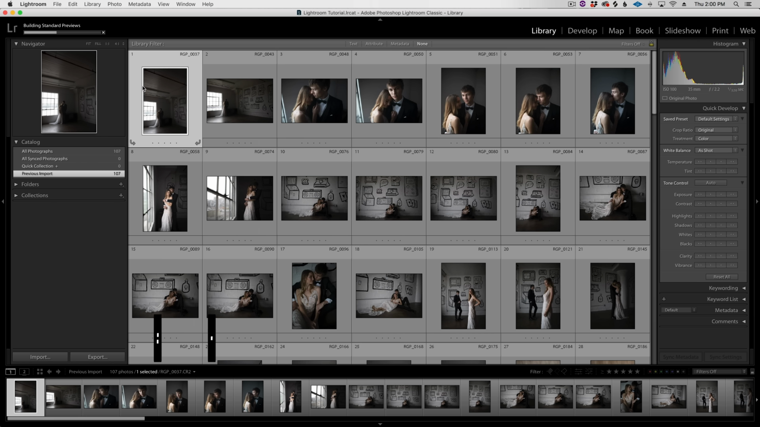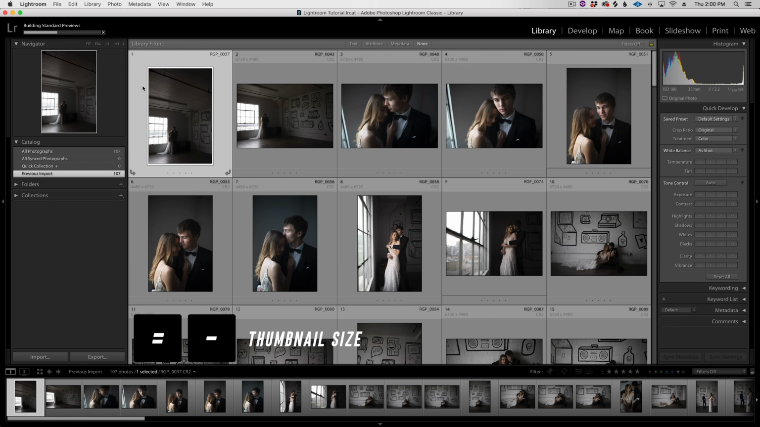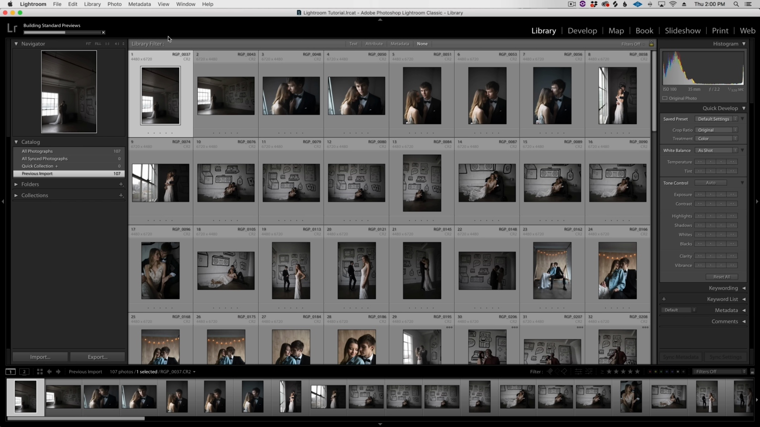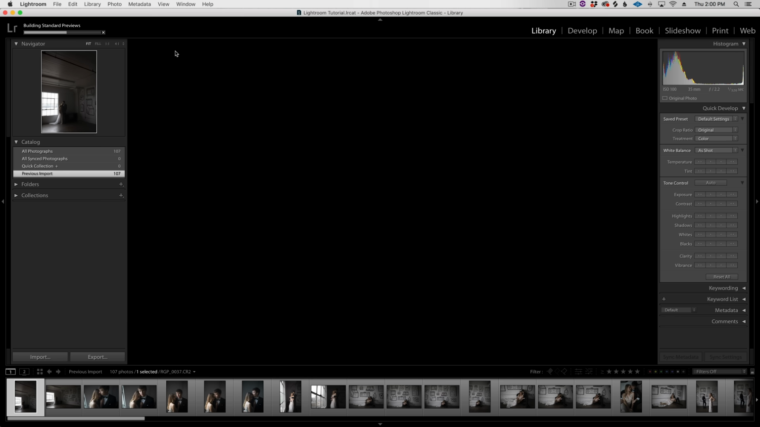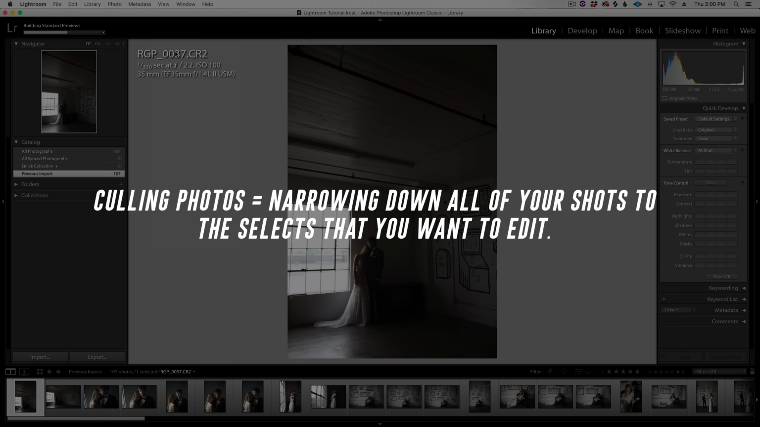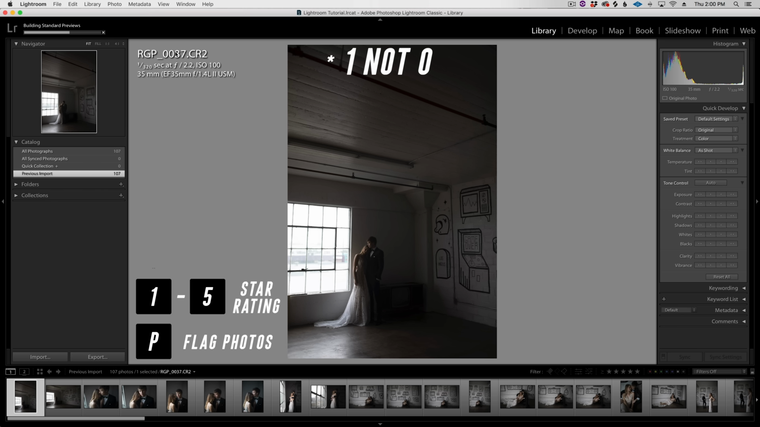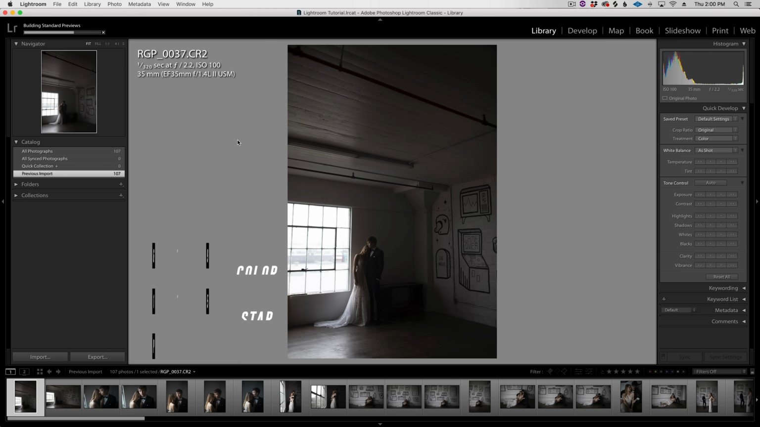We can increase the size of our thumbnails by hitting the equals key, or make it smaller by hitting the minus key. We can also make it full screen by going to View, Zoom In. If you choose to cull your photos in Lightroom, go ahead and do that at this point. You can cull by flagging photos with the P key, rating photos 0 to 5 with a number pad, or color labeling photos with the 6 through 9 keys on your number pad.